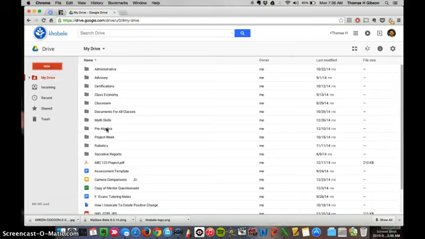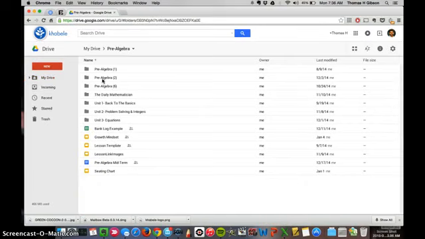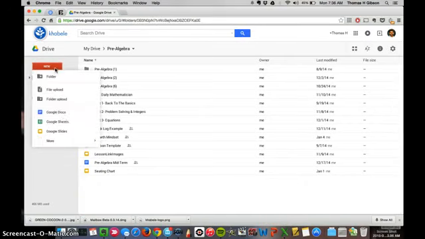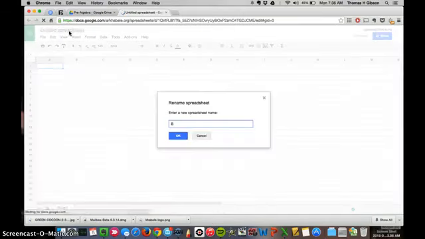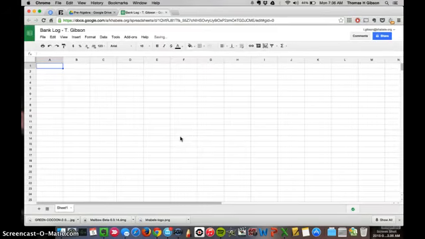But let's first go to our pre-algebra folder. If you have a classroom economy folder, you can put it in there. Go to New, and then you're going to go to Google Sheets. We can call this Bank log, and then we can just put our first initial and last name. Click OK.